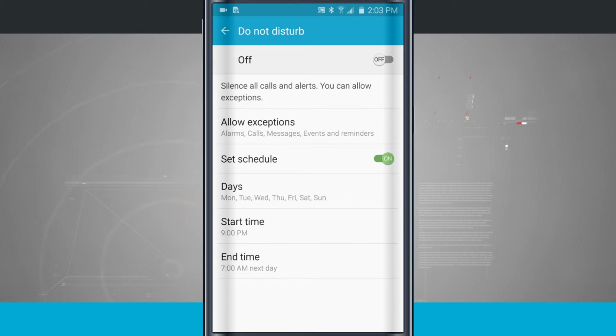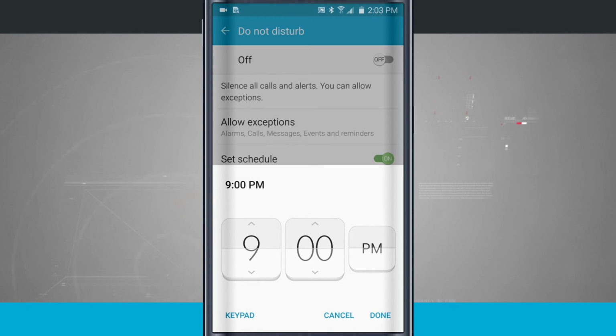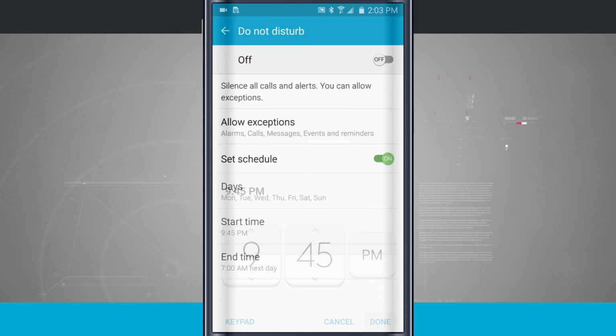We'll come back in here and we have a start and end time. So start time, maybe I would suggest a time that you're going to go to bed. So 9 p.m. is roughly a good time. You can even go ahead and set it to 10, and you can even go down to the minutes too. So you can have it start at 9:45 if you wanted to. So here's 9:45, we'll tap done.